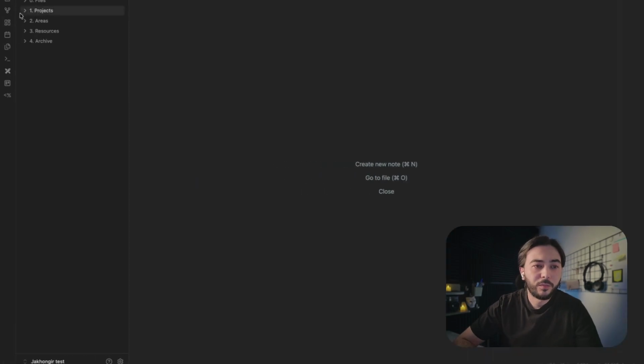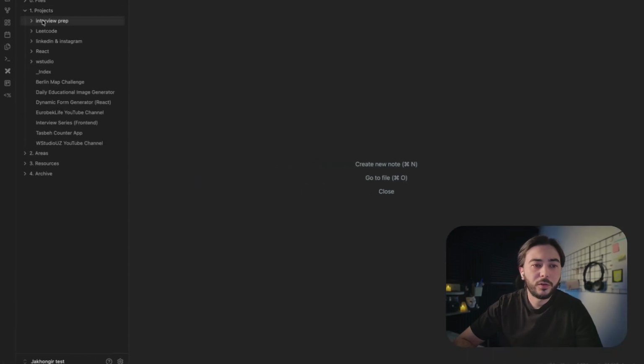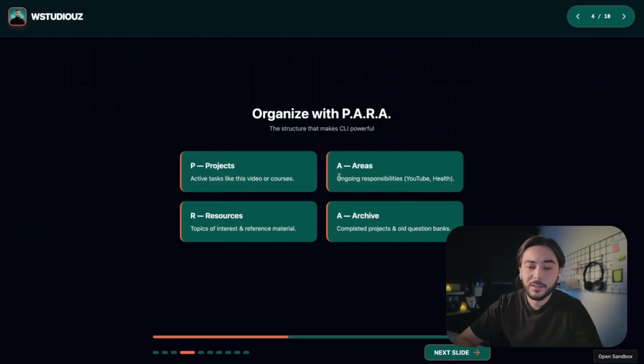In the projects, I store all the projects which I'm doing currently. For example, I am working on LeetCode problems, I am preparing for interviews, etc. So this is stuff which I'm doing currently. The next thing is the areas. In the areas, you basically store ongoing responsibilities like YouTube, health, my mental health, my family, and so on.